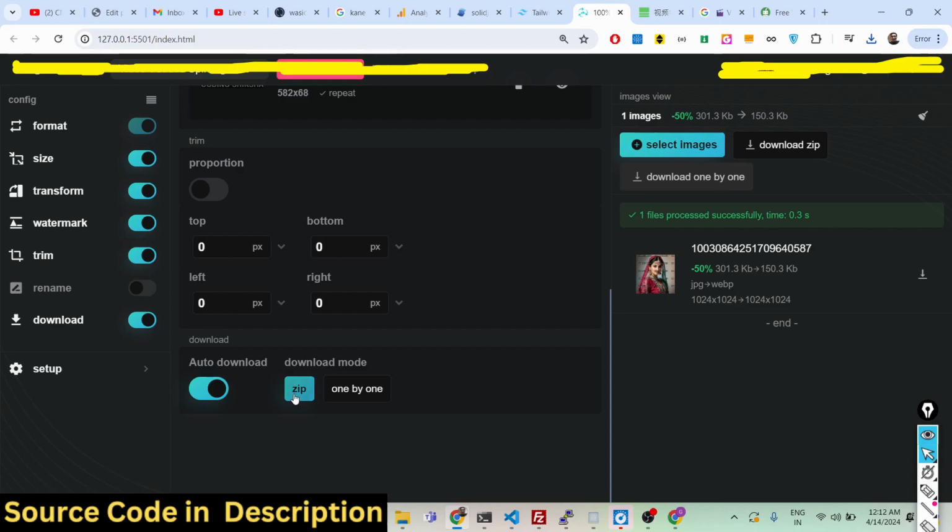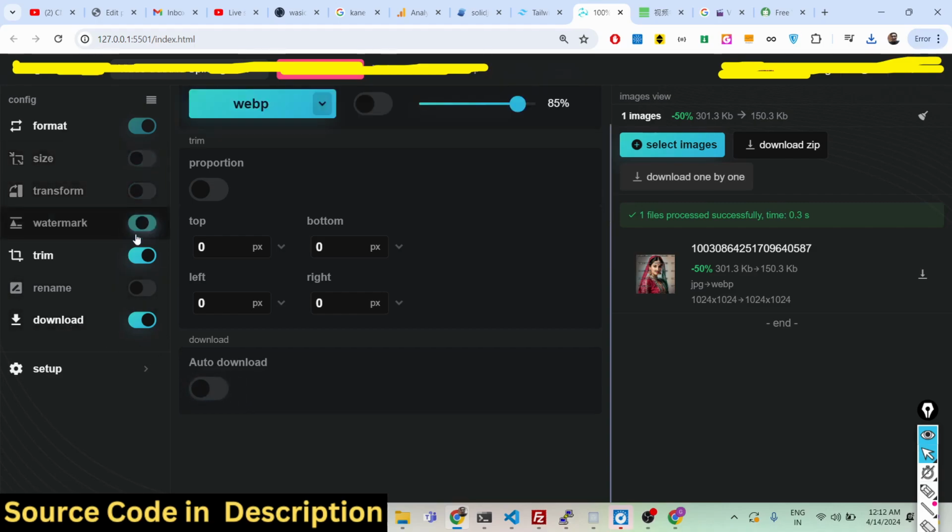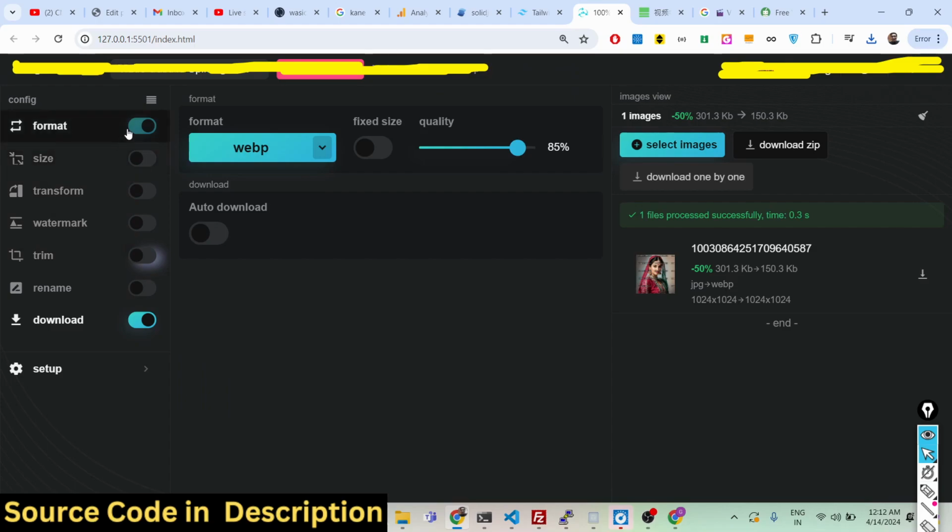You can put zip file. It will basically download the output images in a zip file or one by one. If you don't want to auto download, you can simply turn off this option. And these are various settings out there. If you want to toggle off all these settings, let me show you one by one.